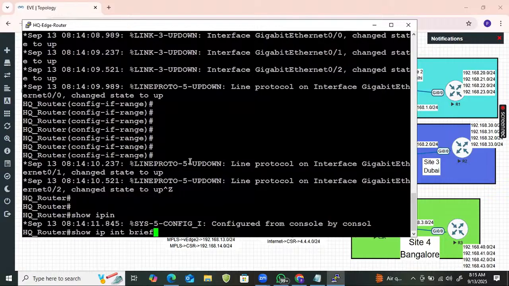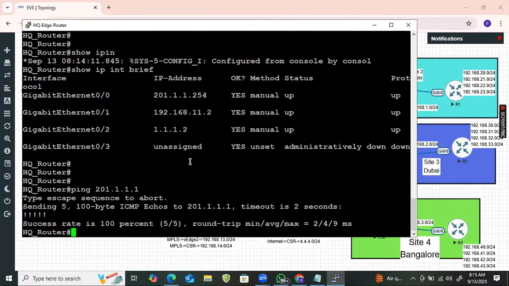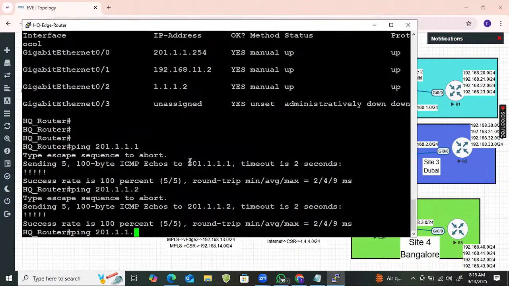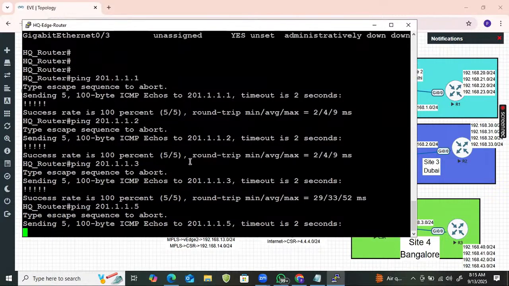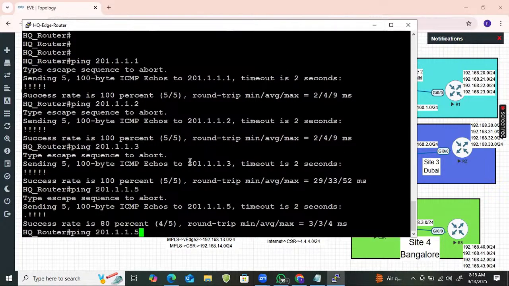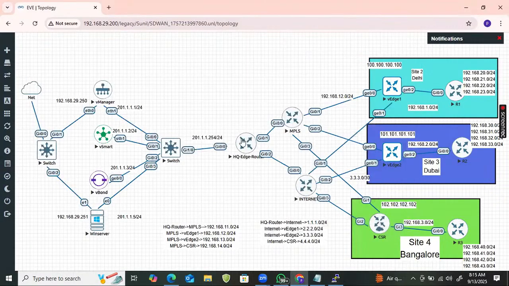So show IP interface brief. Now the IP is configured. You can just ping from here. This is the vManage IP, it's pinging now. This is vSmart. This is vBond. And this is your CS server. So that is reachable from there now.